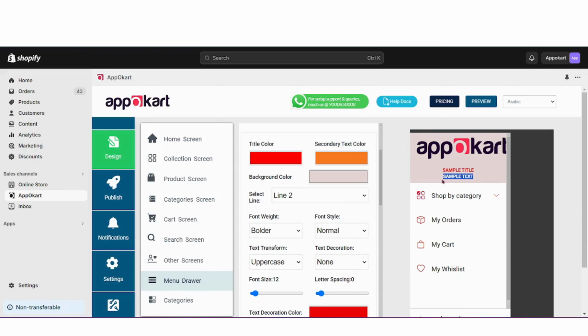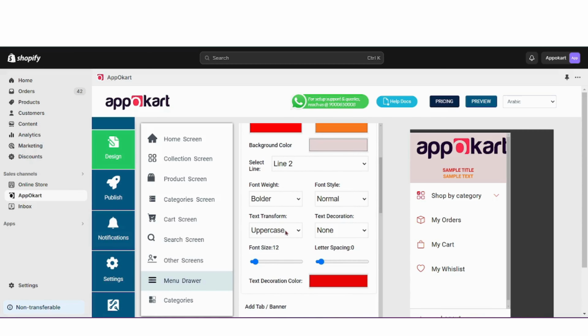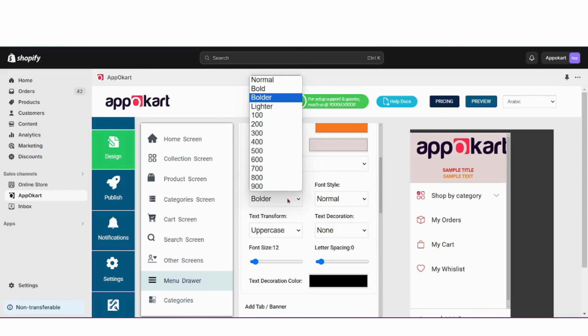So next you can change text transform to lowercase, uppercase or none, and then text decoration is here. You can underline, overline in the text, or even line through. You can cut out the text. Similarly, all the things can be done for line 1 and line 2 both. Line 1 is sample title and line 2 is sample text.